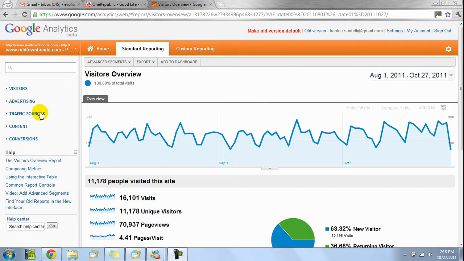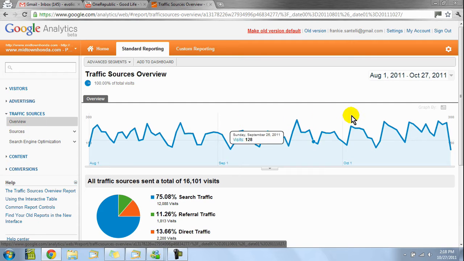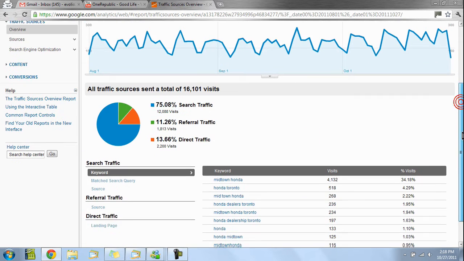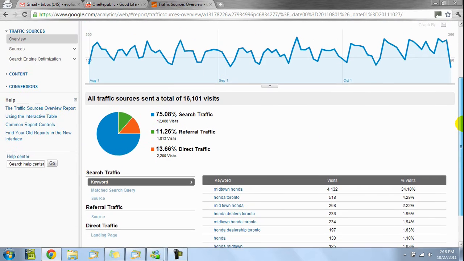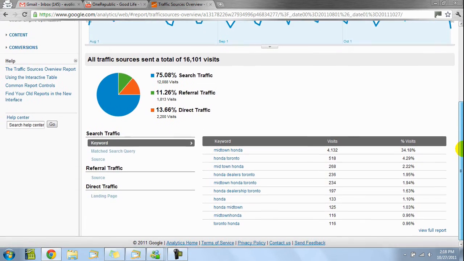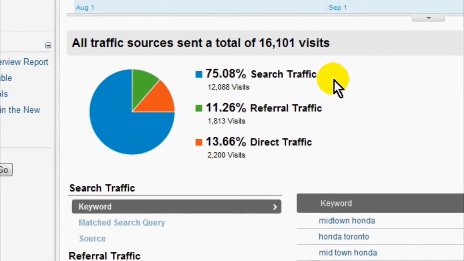The next section we will explore is Traffic Sources Overview. This section breaks down where your visitors are coming from. Search traffic. This represents the traffic generated by visitors entering search words in a search engine like Google, Bing, or Yahoo. Referral traffic. Visitors referred by links on other websites.